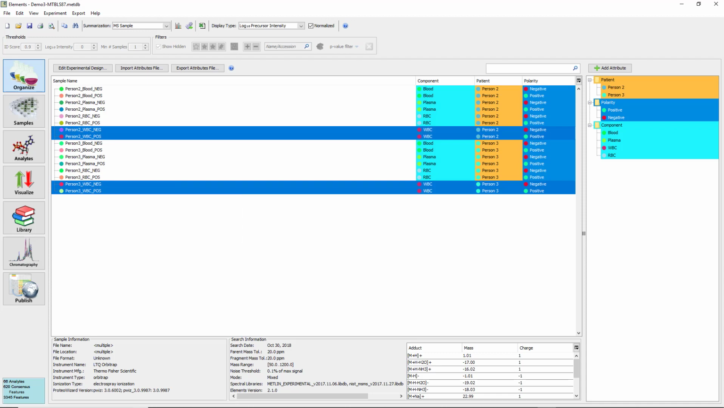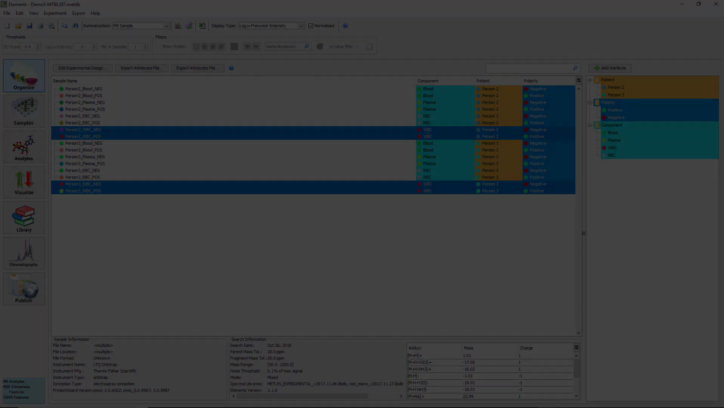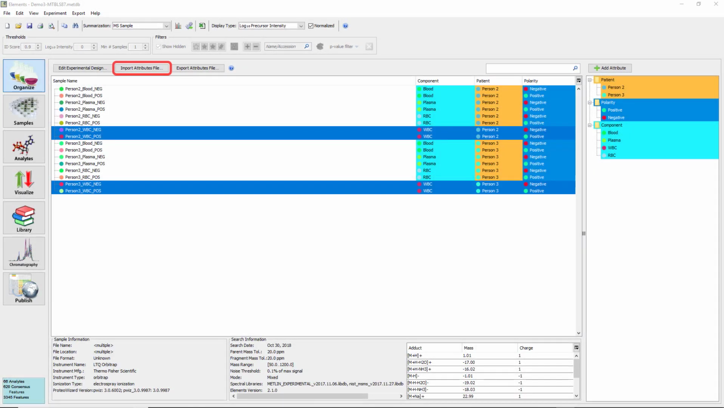This is what the table will look like once all of the attributes have been assigned. Note the Import Attributes and Export Attributes file buttons. These will allow you to import an attributes file from another Elements experiment or from your LIMS system. The Export Attributes file button allows you to export an attributes file.